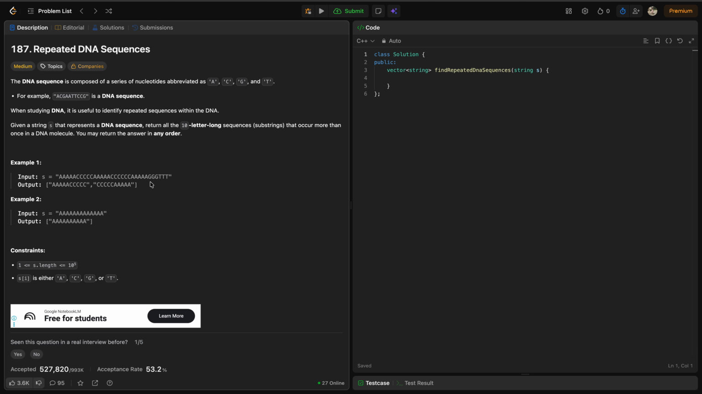Repeated DNA sequences. The DNA sequence is composed of a series of nucleotides abbreviated as A, C, G, and T. For example, this is a DNA sequence. When studying DNA, it is useful to identify repeated sequences within the DNA.